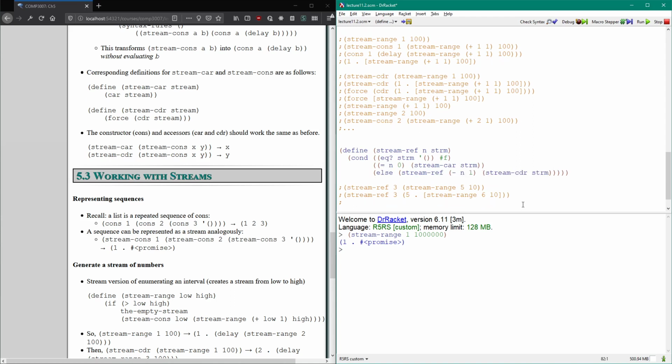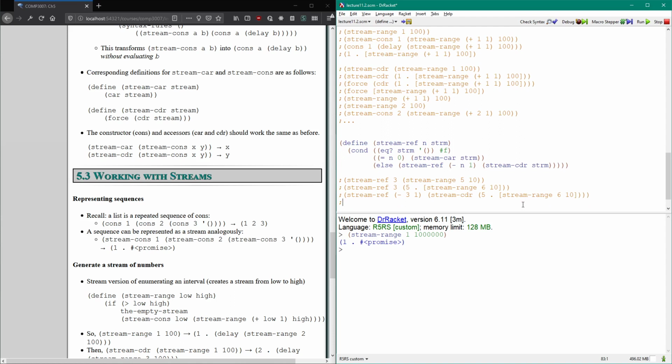And that says call StreamRef with n minus 1, so minus 3, 1. And with the stream CDR of the stream 5 dot stream range 6 to 10. Technically it's 5 plus 1 to 10, but for simplicity in typing, I'm calling it 6 to 10. Close and close. Okay, so let's clean up this line a little bit.